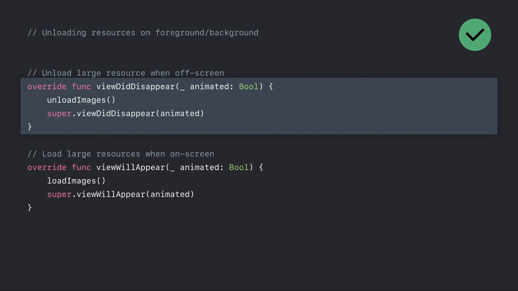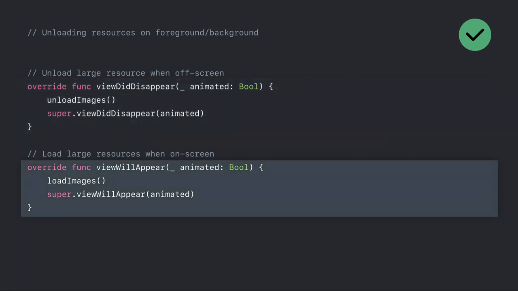Similarly, if I'm in a nav controller or a tab controller, my view controllers can unload their images when they disappear. And before they come back with the view will appear method, I can reload them. So again, the user doesn't notice anything's different. Our apps are just using less memory, which is great.